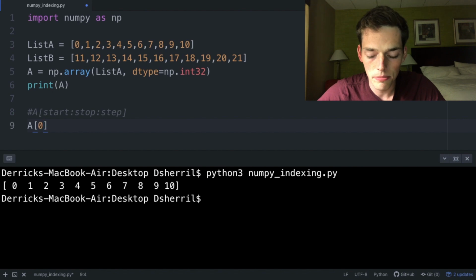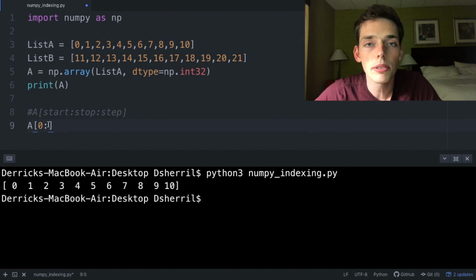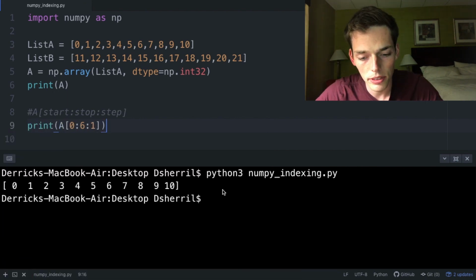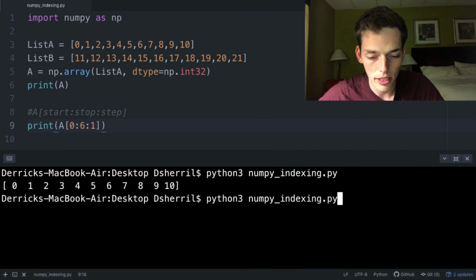So we'll say 0, and then let's index out half of our array. So let's stop at the number 5. To stop at the number 5, we need to include the index position of the element right after it. The element 5 is in the 0, 1, 2, 3, 4, 5th position. So we need to specify 6 here. Then we can include a step size. We'll just say 1 for now. We'll print this to the terminal, and we should pull out every value from 0 to 5, which we do.